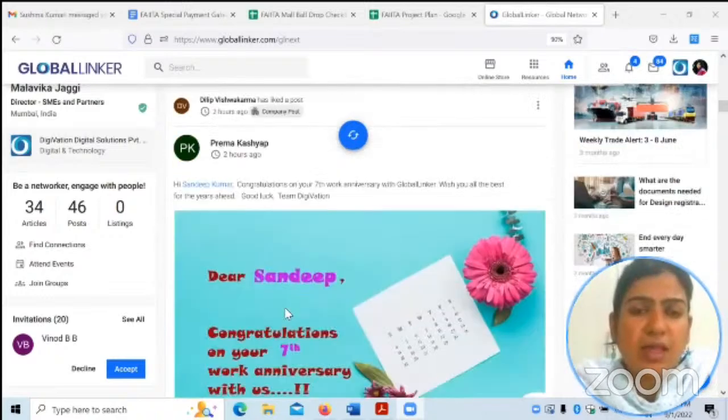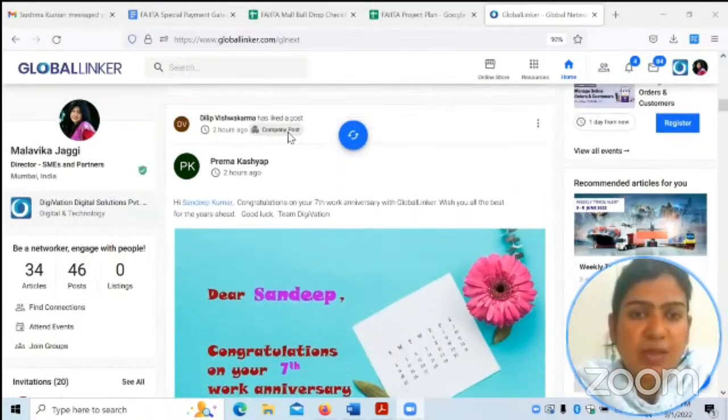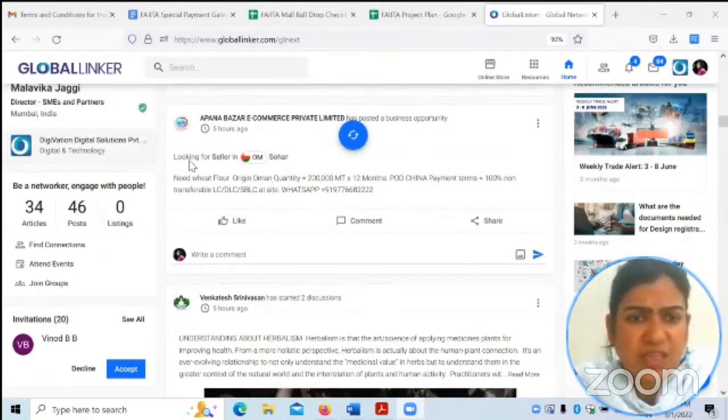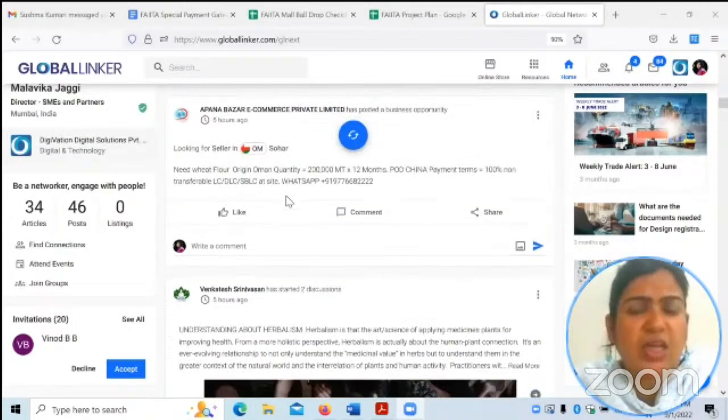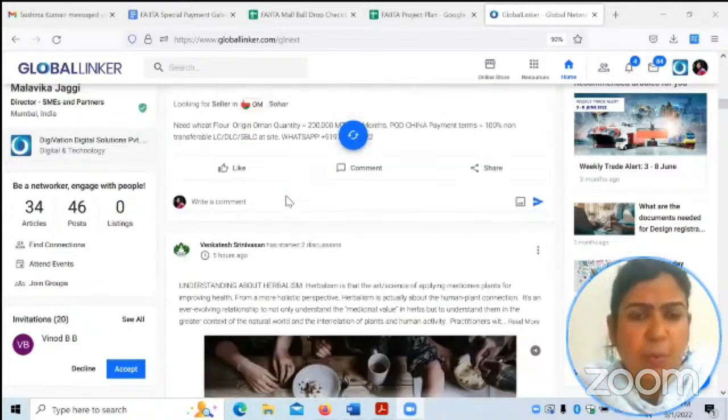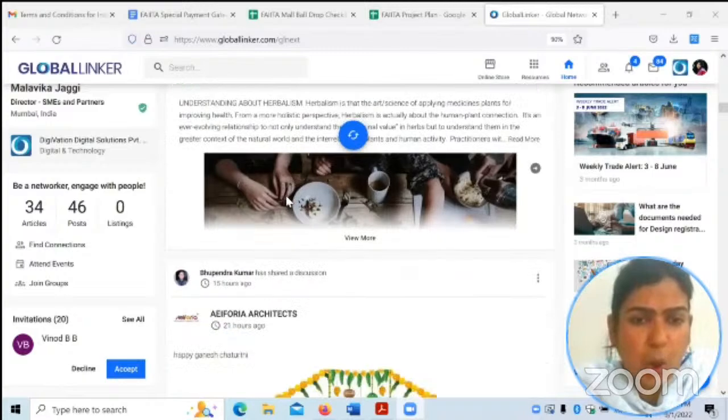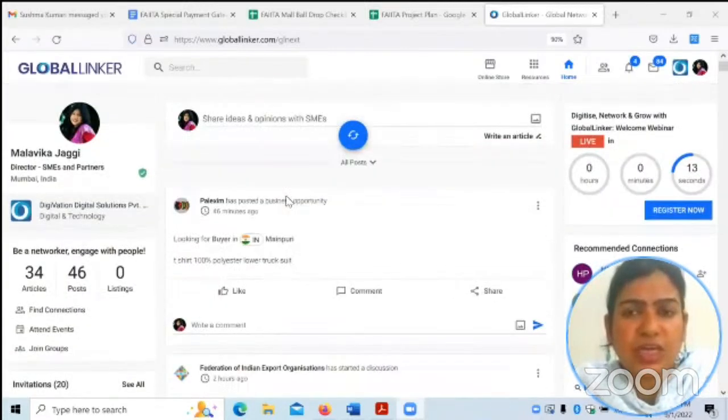And there is a section where, if you see on my screen here, you can see company post only, which means that I internally within my organization can see these posts, you can't. And so you can use this to also interact with all your employees, make them feel special on a very professionally, formally done platform. Now here, they're looking for a seller of wheat flour. So there are various business opportunities being posted, various people contributing knowledge. Here is how the feed looks.